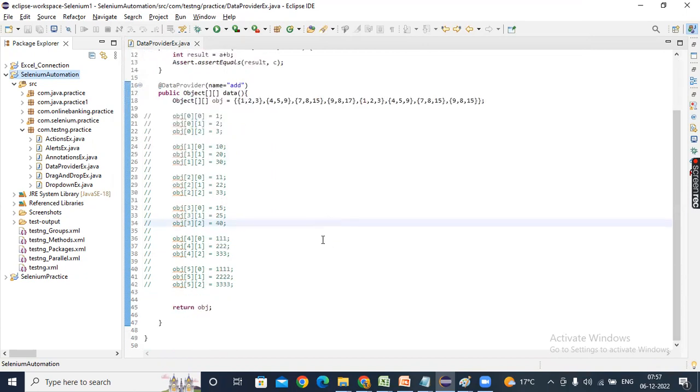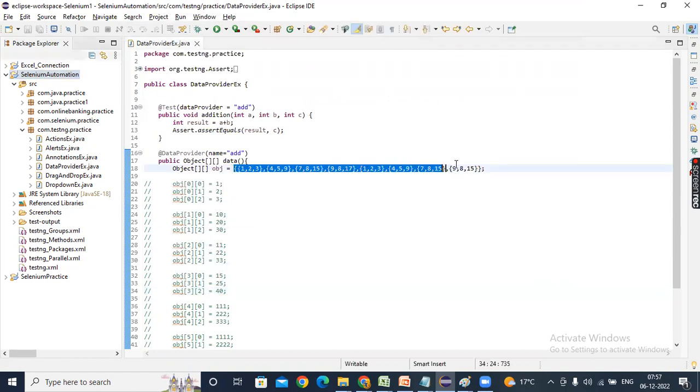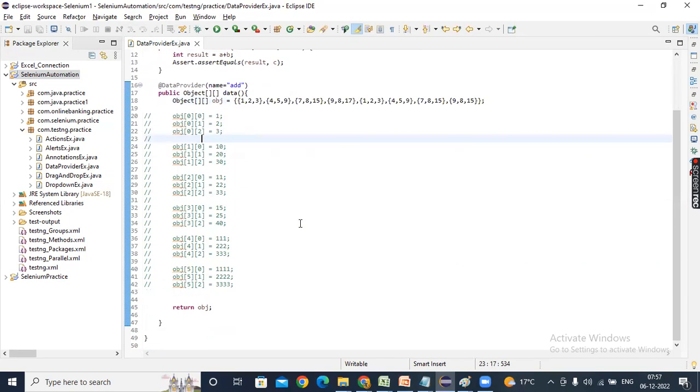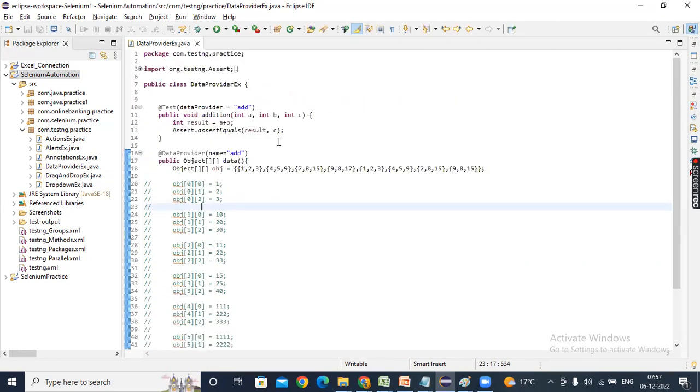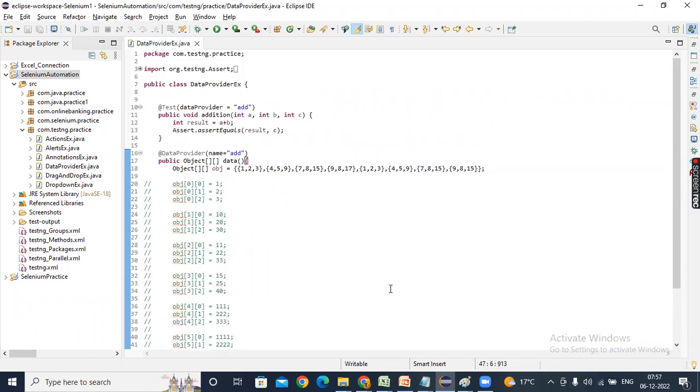Fine. So now this way, while declaring only, you can provide this type of data. It is a multi-dimensional array. This way you can store all your data and it is working fine. We have seen that. Now what I want to do is create another data provider to read the data from the Excel.